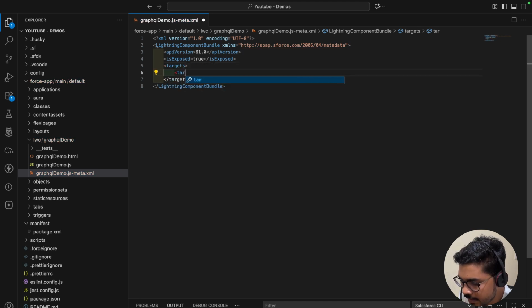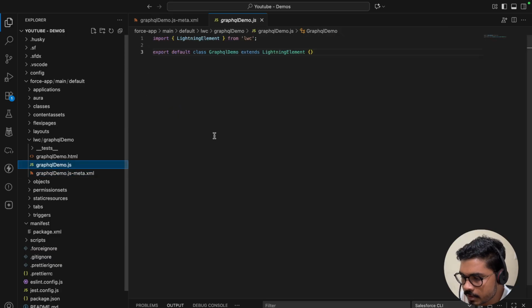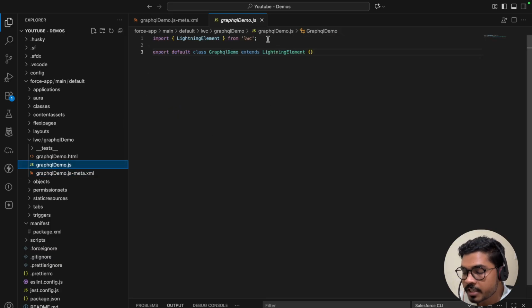I will use this component in the Lightning home page, so I just need to add the lightning__HomePage target here. Okay. Now let's go to the JS file, and we need to import GraphQL.